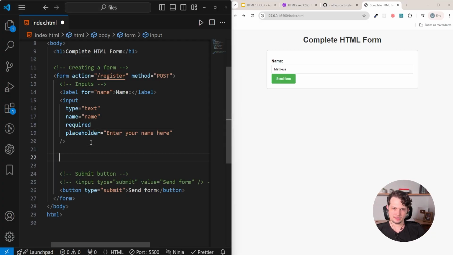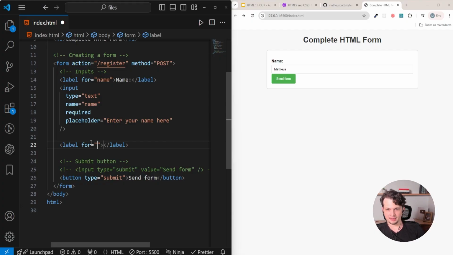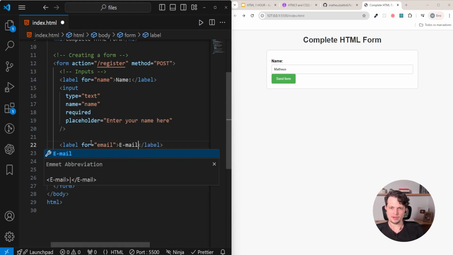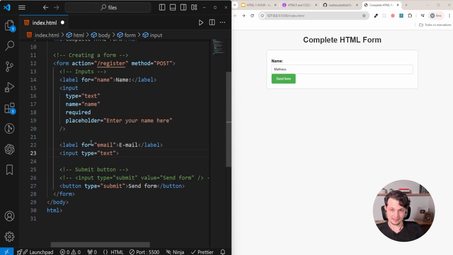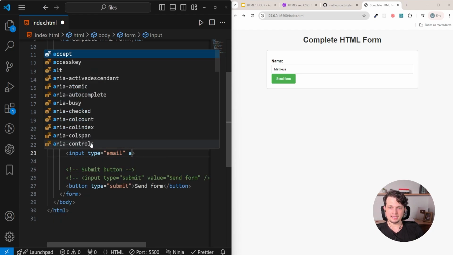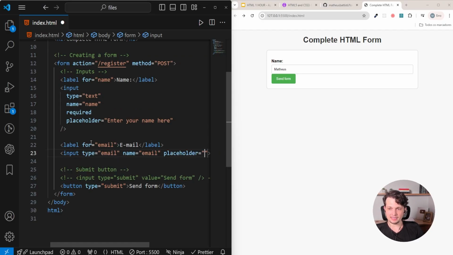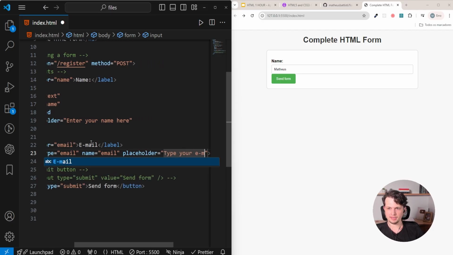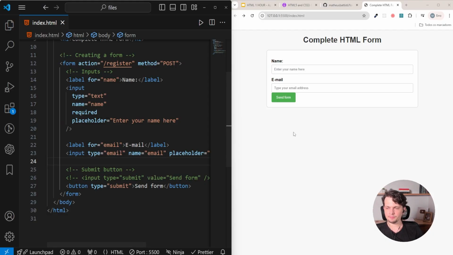And after this input, we can add new inputs by starting with the label. Okay, so if I want to ask the user's email address, how can I do this? I will create the label tag, I will create the input tag, but here in the type I will change to email, and I also add the name attribute of email, and the placeholder attribute with type your email address. So now we have an input for email.